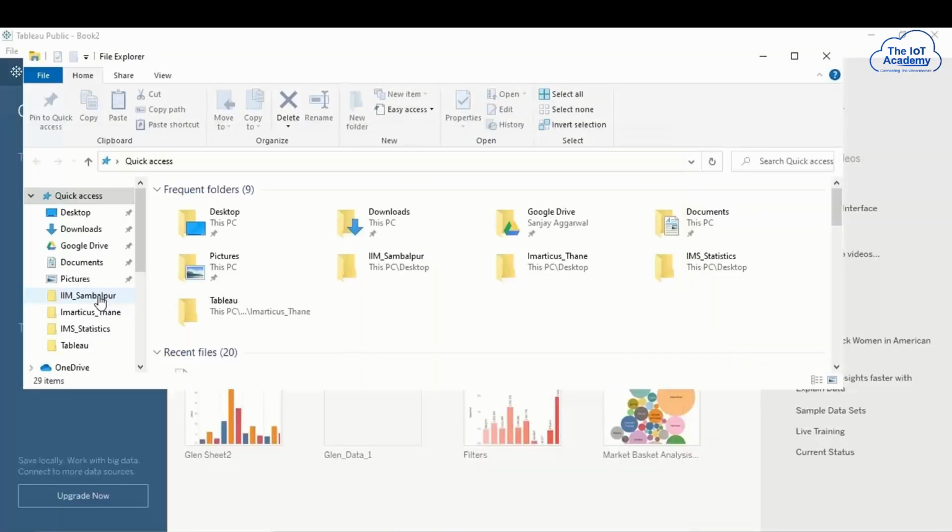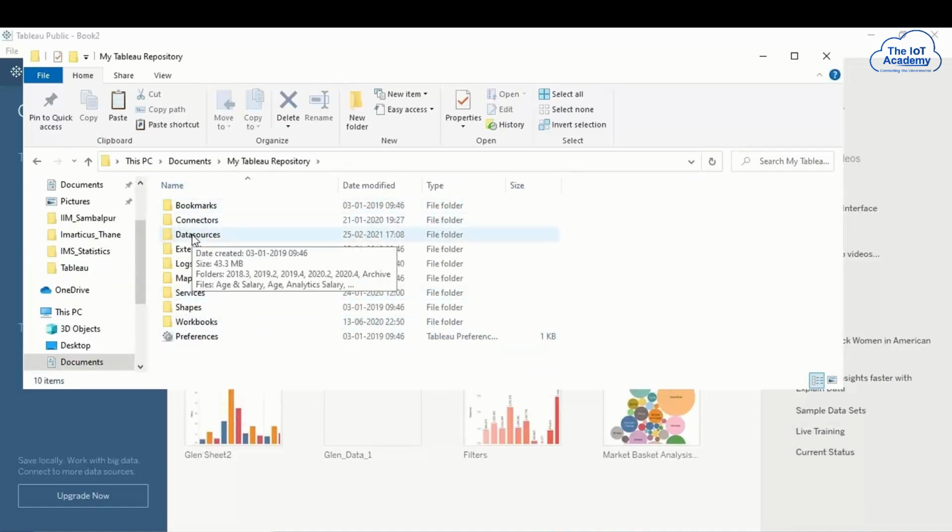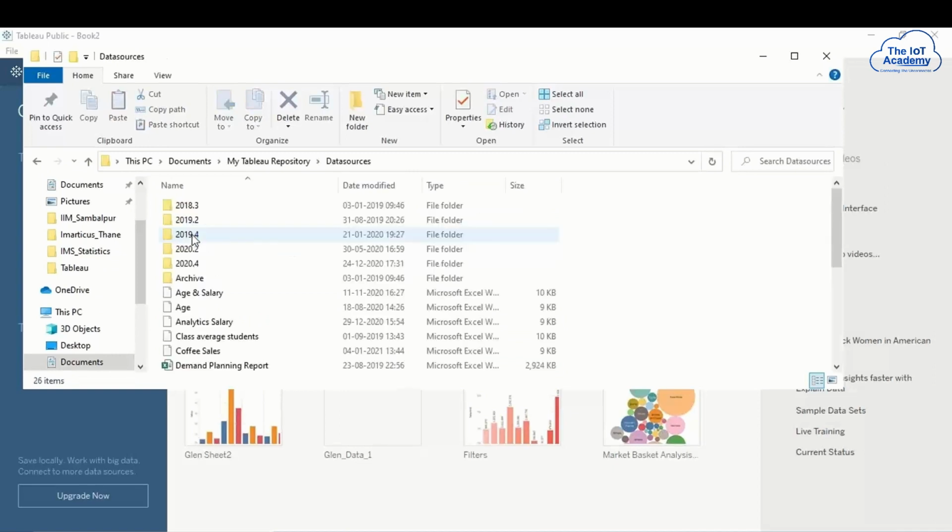Just click on File Explorer. So you have this folder of documents. Click on these documents. You will find this folder My Tableau repository. Click on this My Tableau repository. You will find this folder called Data Sources. Click on this Data Sources.